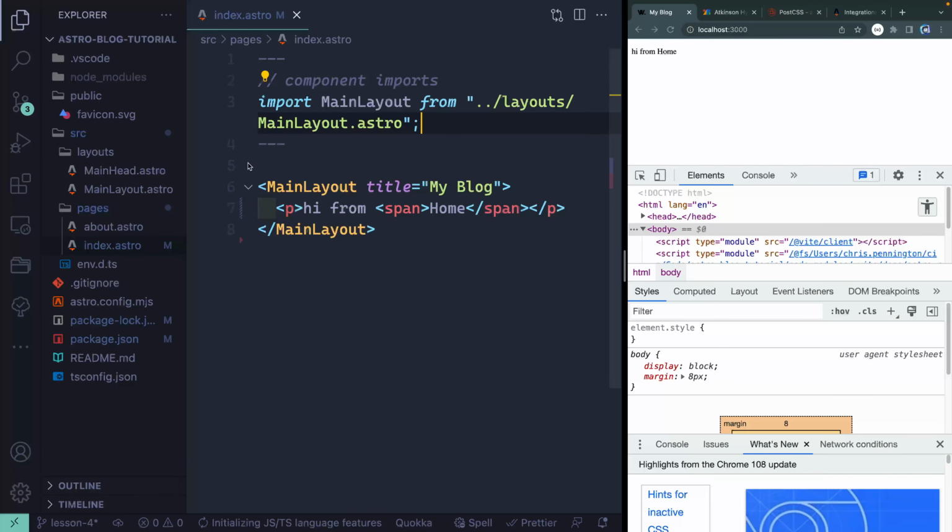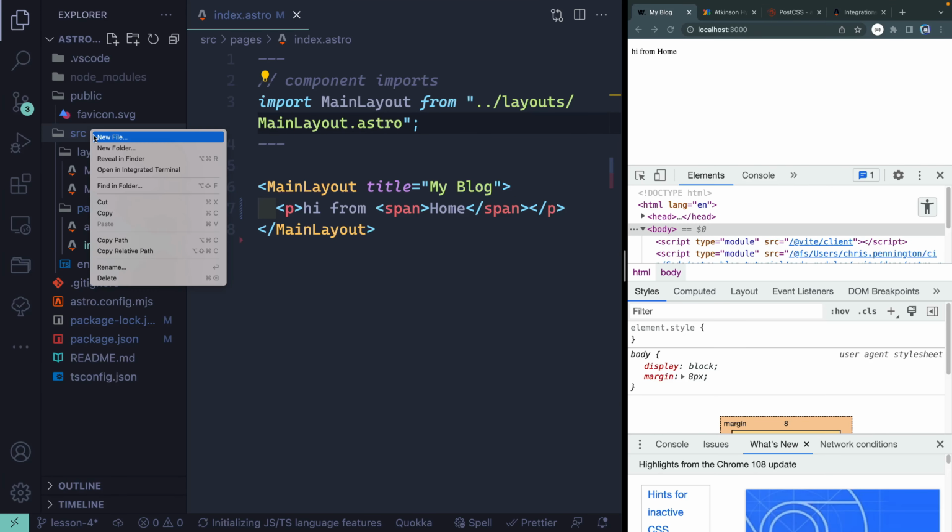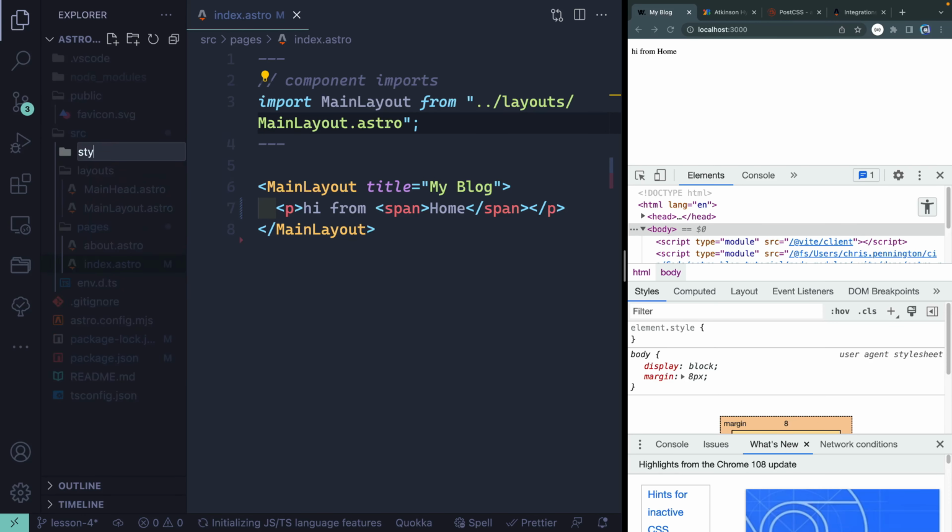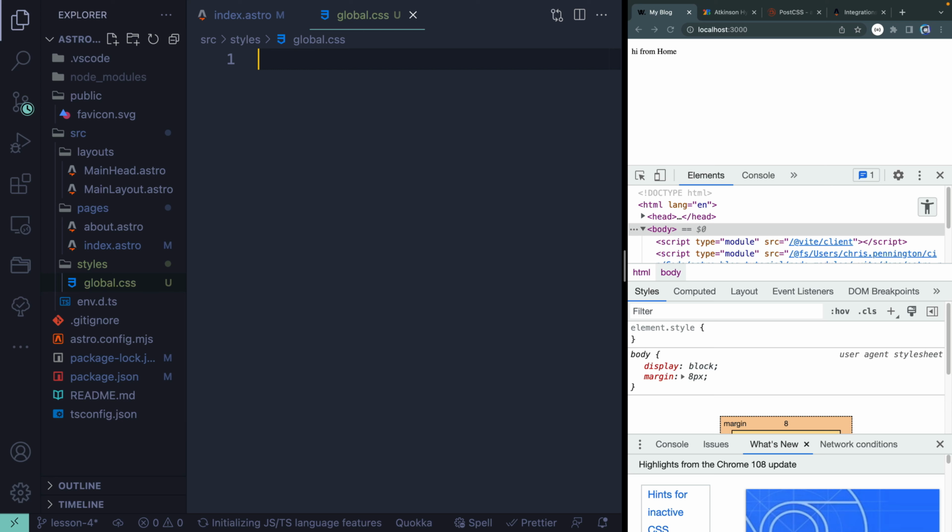Now, what I'm going to do is open up the sidebar, and I'm going to create another folder inside src. Again, it has to be inside src because that's where Astro does all of its work. We're simply going to call this styles. You can call it whatever you want, but that's what I'm going to call it. And then inside here, I'm going to create a new file. We'll call this global.css. Now, the content of all of this basically is going to fill out the whole site.